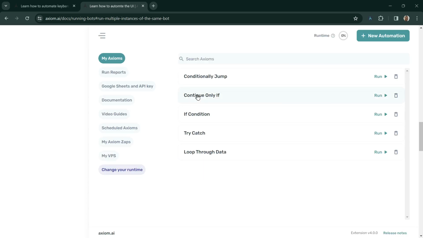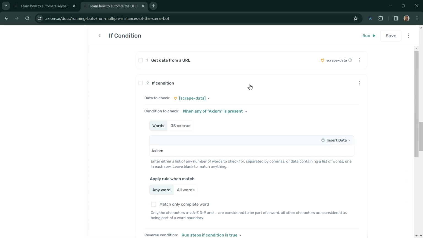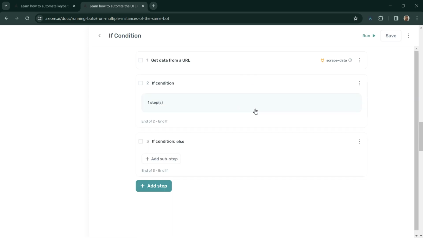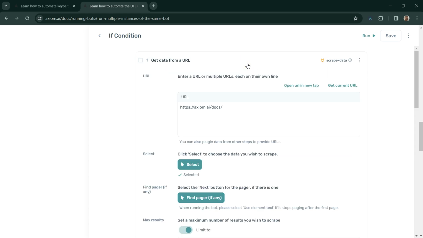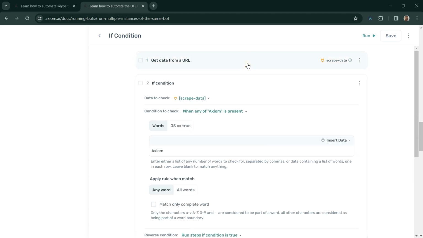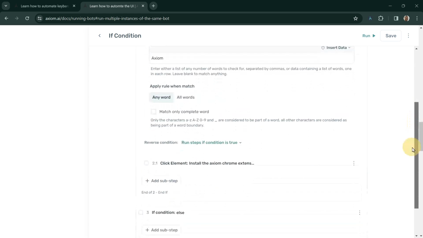Perhaps the most common form of conditional logic that you'll see both in Axiom and outside is the if condition. In this case, if a condition is true, we'll execute a sequence of steps. Now, Axiom's if condition operates on data. So we could, for example, get data from a scraper, or scrape a string, for example, in this case. And then if there is a word present in that string, we will execute another sequence of steps.